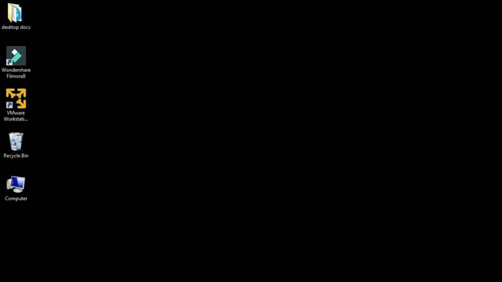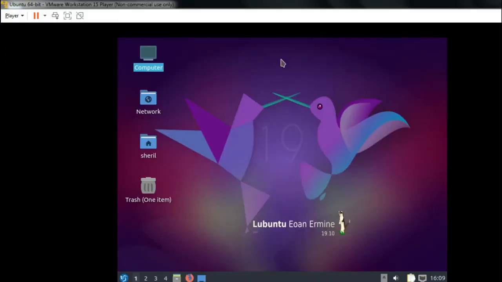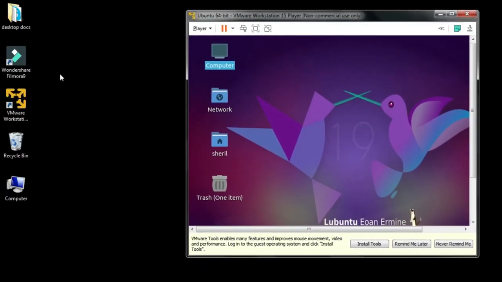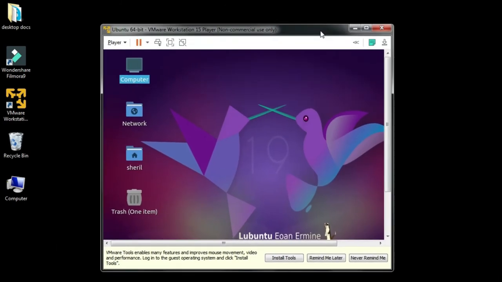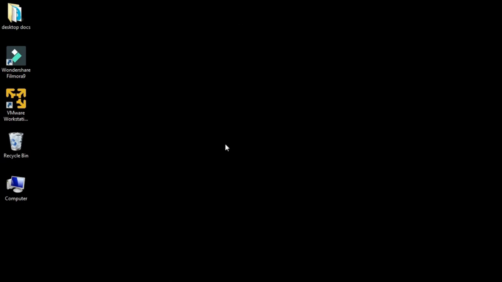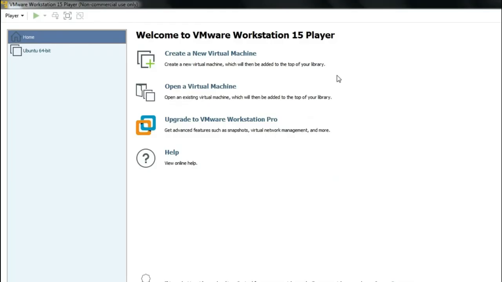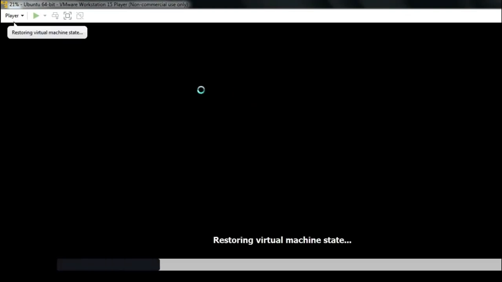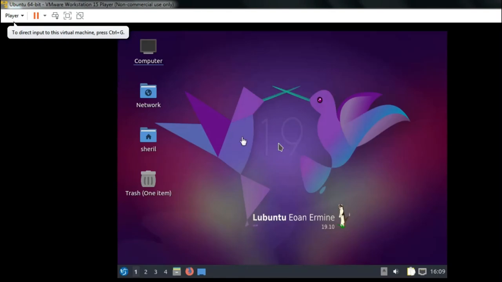Now this is the operating system that I have, and this is the Lubuntu operating system. In this physical system, I have two operating systems. One is Windows and the other one is Ubuntu. Now to stop, you have to click the pause button. For the guest operating system to be loaded, you have to go to the VMware icon on the desktop and then click Ubuntu 64. Only then you can access the new guest operating system in your physical host.